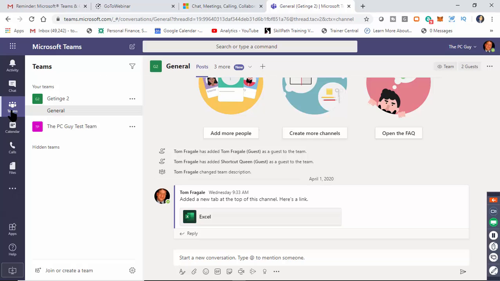So let's pick on the Teams icon. And the Teams icon is where you set up your teams. So maybe that's the people that you work with, or maybe that's your customers and your vendors. Now, in order for people to use Microsoft Teams, they have to have a Microsoft account. So I can't just invite everybody here. They have to have a Microsoft account. Now, you can invite people to your team that are not within your department or within your company. That's okay. But they do have to have a Microsoft account.